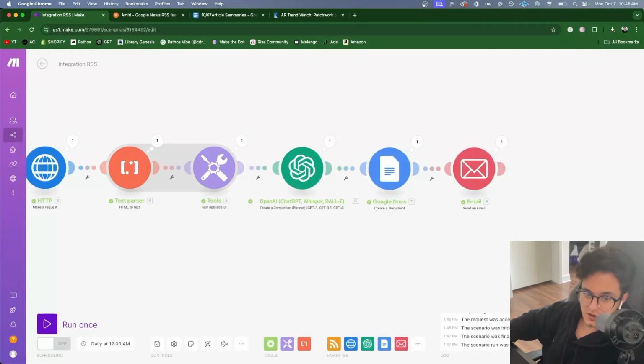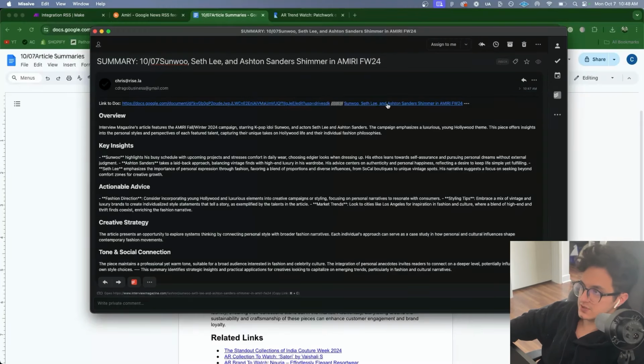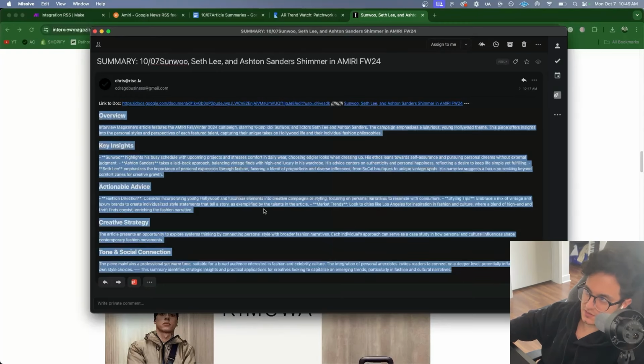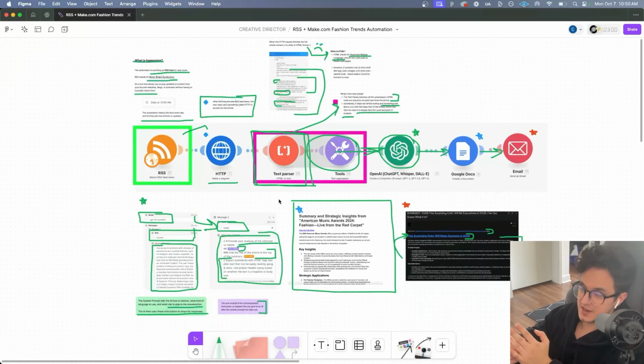Let me pull up my email, and boom, here it is. So we have summary, today's date, October 7th, name of the article, link to the document, link to the original article, as you can see here, and then here's the summary in the body of the email. We just built a creative director assistant together that analyzes articles, summarizes them, backs up the summary in a Google Doc, and then emails us all of the information. I do this to save time and expedite the process in which I get better at being a creative director, fashion designer, and brand owner.